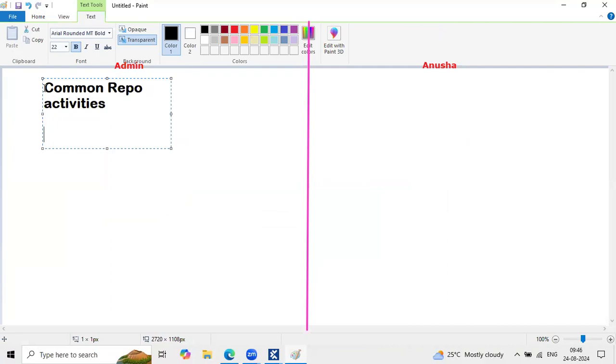So the one is checkout, and checkout tree. We use these two activities for the edit purpose.